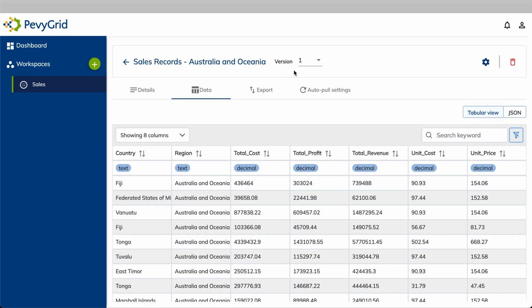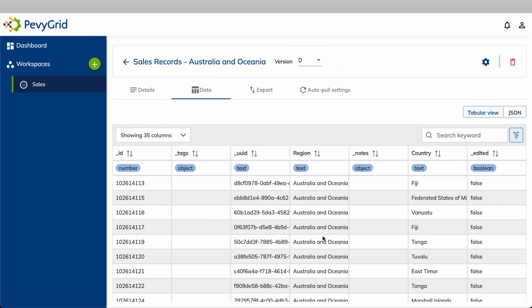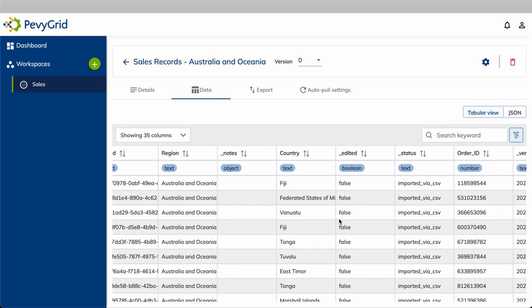If I switch, this is version 1. If I switch to version 0, you'll see the first one that we imported, which had 35 columns and all the columns that we did not need at that moment. And that's how easily you can import data using PevyGrid and perform some arithmetic operations, just so that you can eventually draw value out of the data that you have imported.